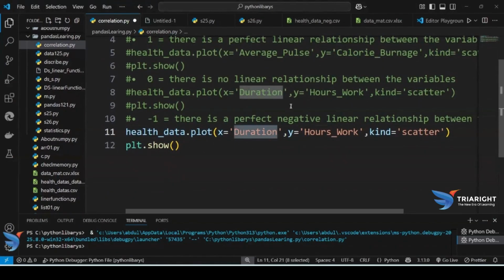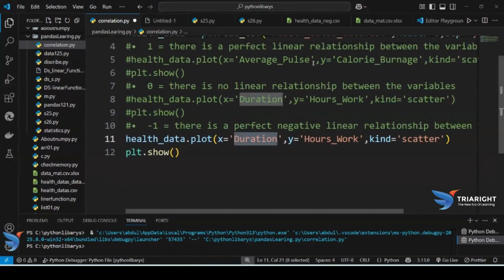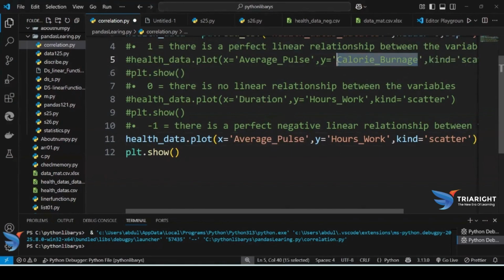Now I want to change it to a perfect relationship here. Average pulse, I change the data for average pulse, right? Copy it and paste it here, average pulse. And for calorie burn, it is perfect for turning the angle of the linear function.